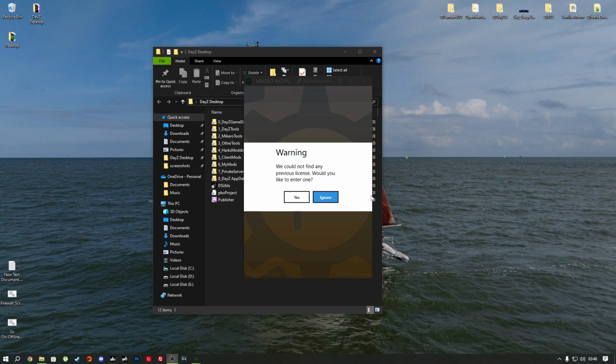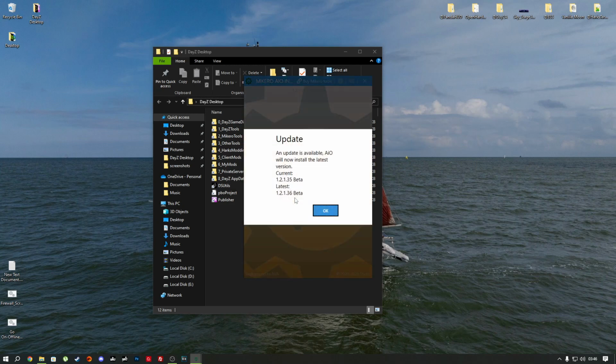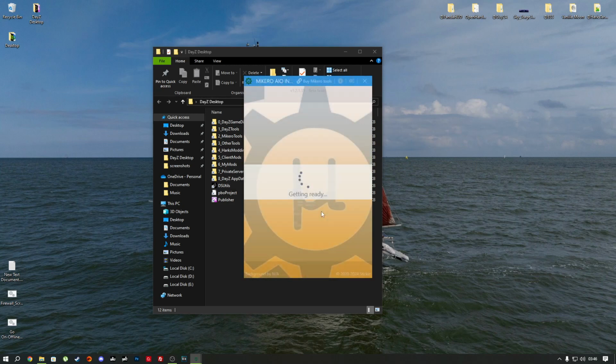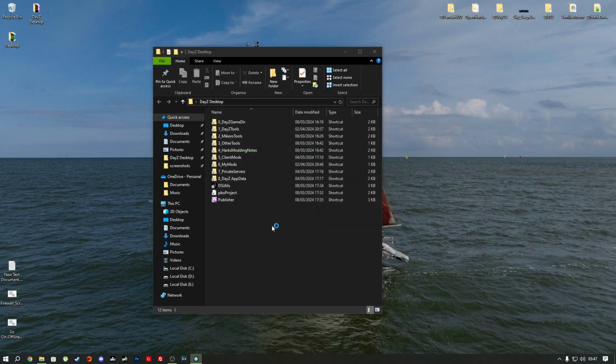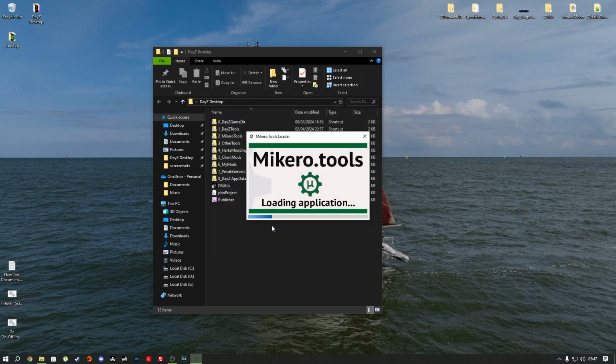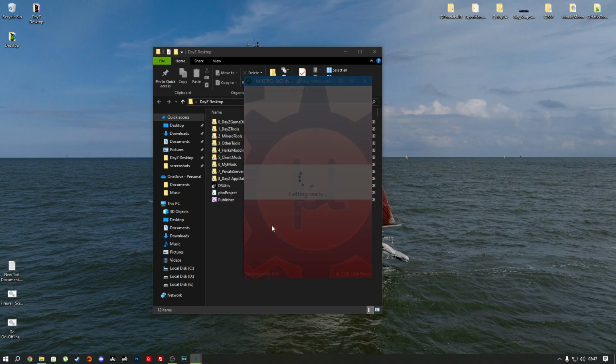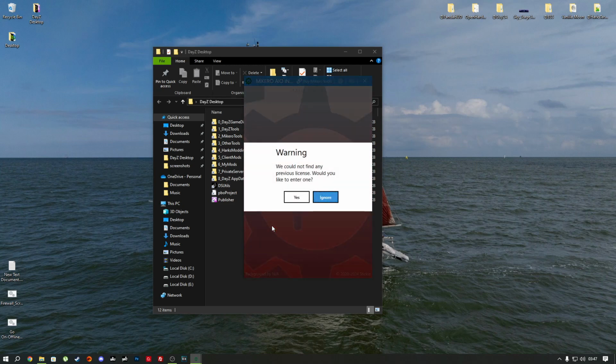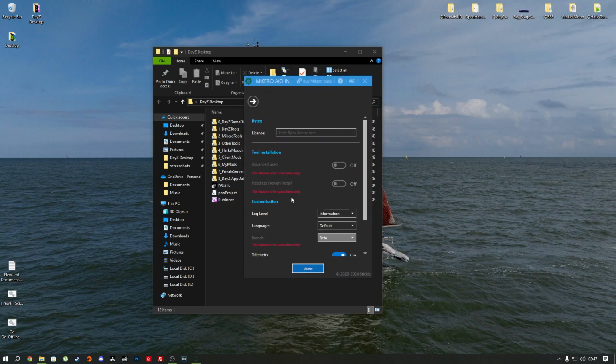Now it's asking me for a license, so I would like to put my license in, yes. An update is available, okay. So now we're downloading updates. Doing a Windows check. The application updated, and it's asking again, would I like to enter my license? I'll say yes, I will. So this is why you've got to enter your license.